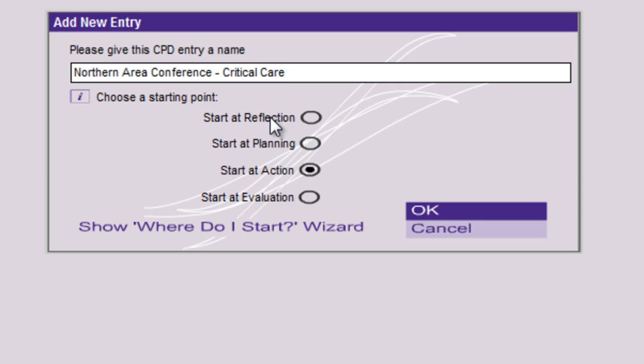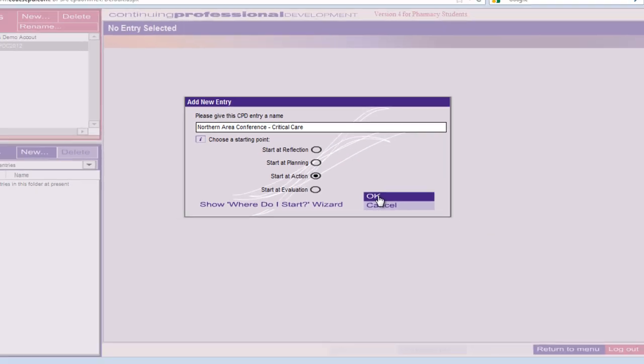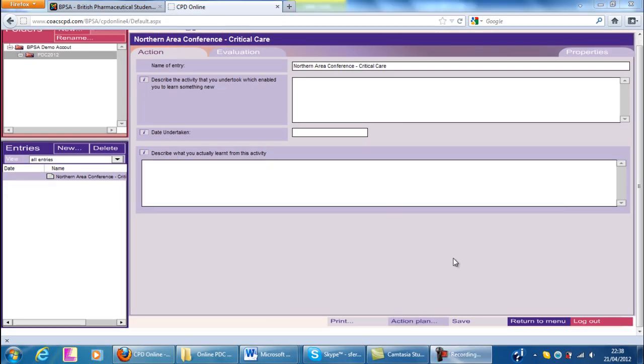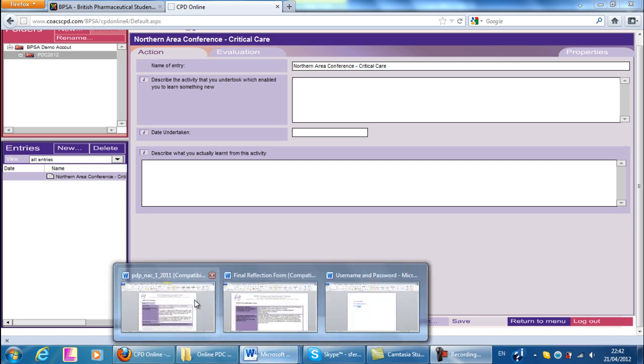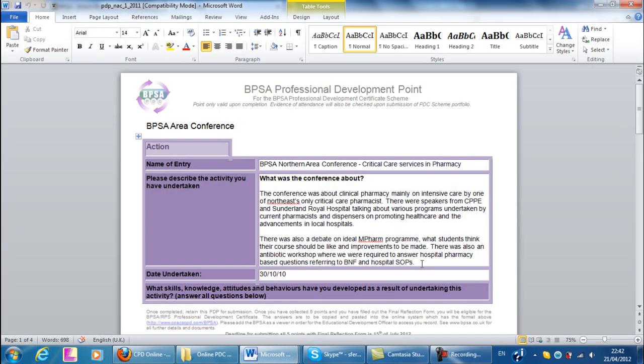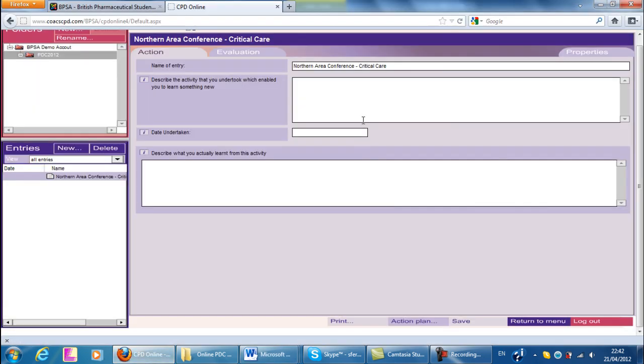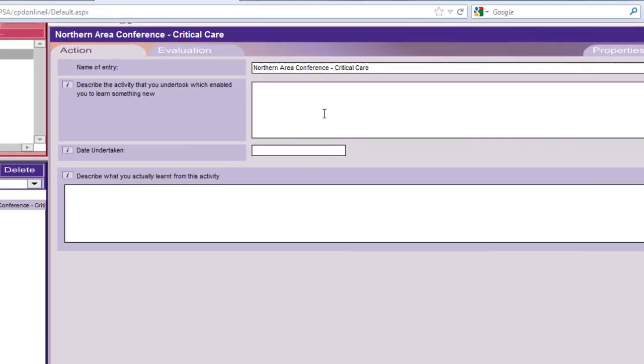The reason for that is the fact that you learn by doing, as an example, taking part in BPSA competitions or attending BPSA conferences. The next step is fairly straightforward. All you need to do is copy-paste your answers from the already completed Microsoft Word document PDP form onto the online entry. Simply go back to the relevant PDP form, in this case the Northern Area Conference form, select the relevant answer and copy-paste it into the relevant section on the online entry.